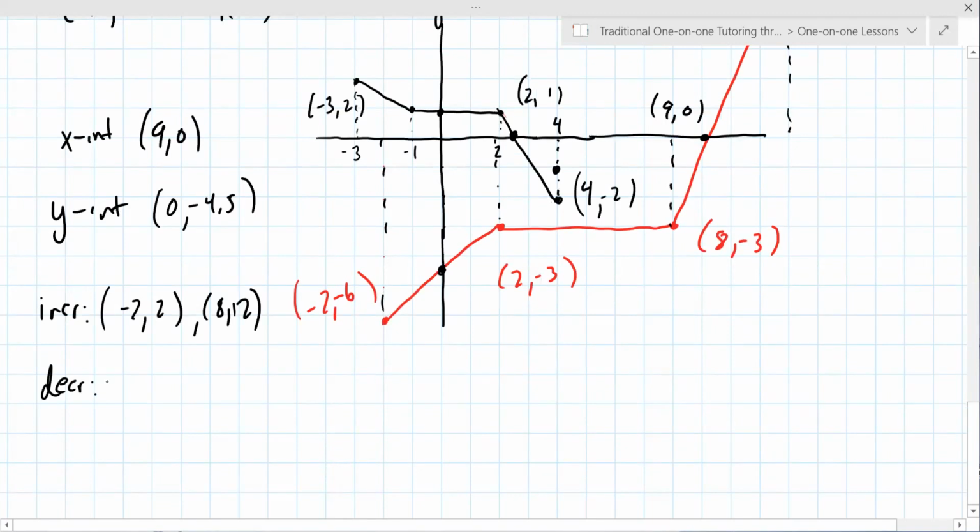Is it decreasing anywhere? Is there anywhere that's going down into the red? We're looking at the red now. No. Nowhere, none. And where's it constant? 2 to 8, very good.